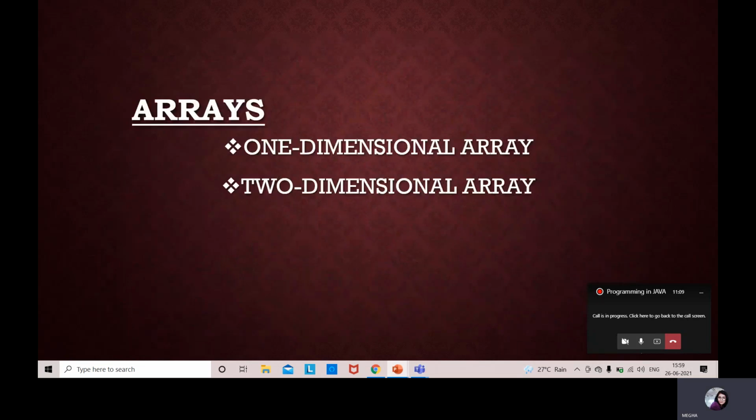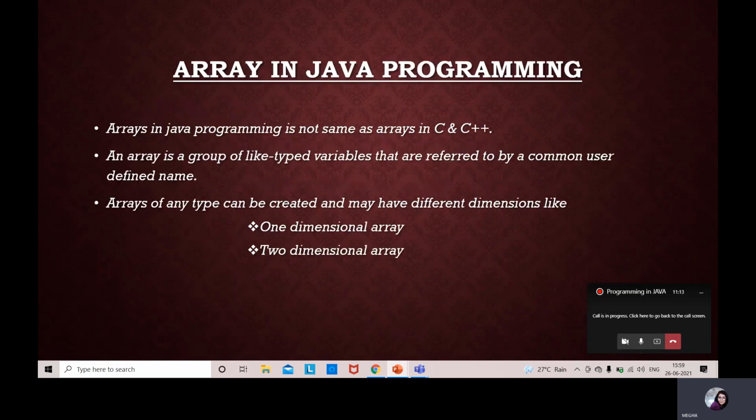So in arrays we'll be learning about one-dimensional array and two-dimensional array in Java programming. Array in Java programming is not similar to the array present in C programming language or C++ programming language. Array is a group of like-typed variables that come under a common name, and this name can be user-defined.